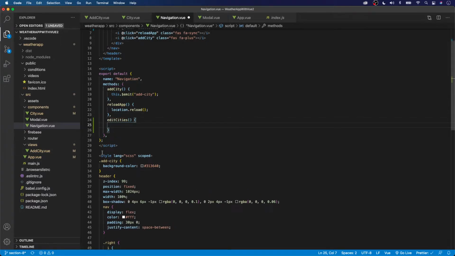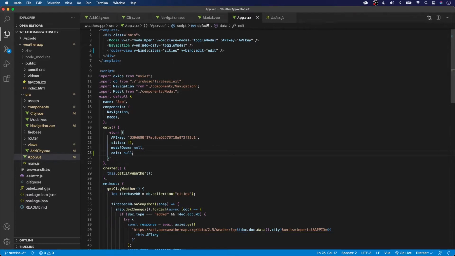So all we're going to do is what we did with our add city: we want to emit a custom event here. So we're going to say emit, and then we're going to call this edit city. Okay, so if we head back over to our app.vue, we can listen for this custom event by saying, we'll just copy this one again to save some time. So we're going to paste that. We want to say v-on, and the name we gave was edit city, and then we want to toggle edits. That'll be the function we're going to call here in our methods.